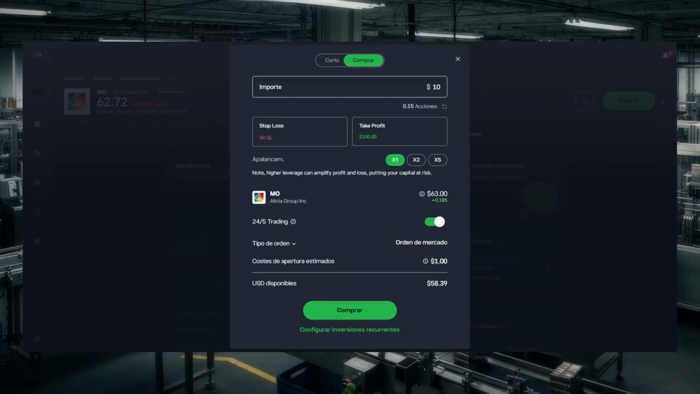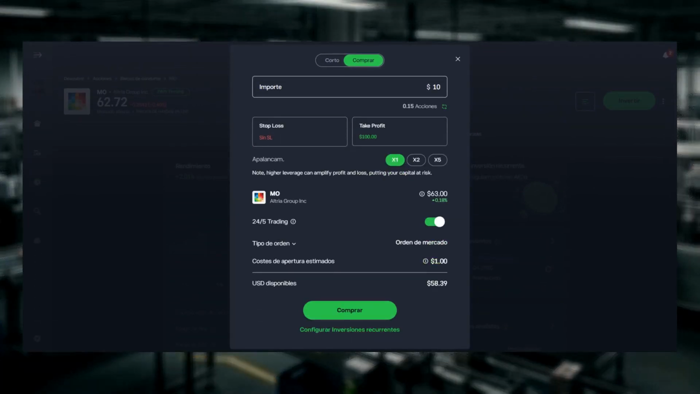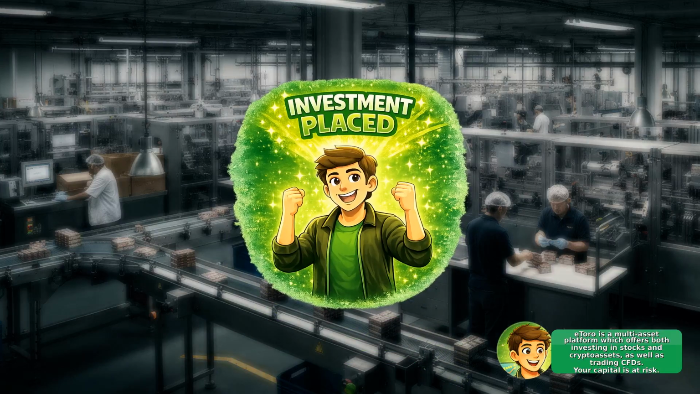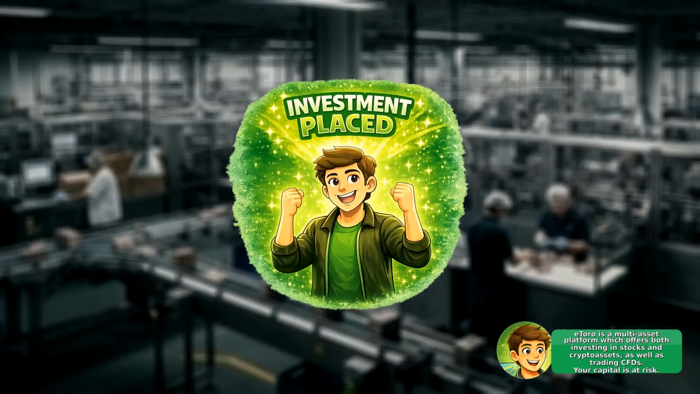To place an order, click Invest or Buy. Enter the amount you want to invest and review the order details before confirming. If the market is closed, your order may be queued or placed as a limit order. And if you lack sufficient funds, the platform will prompt you to deposit money before the purchase completes. Once executed, your Altria position will appear in your portfolio for tracking.